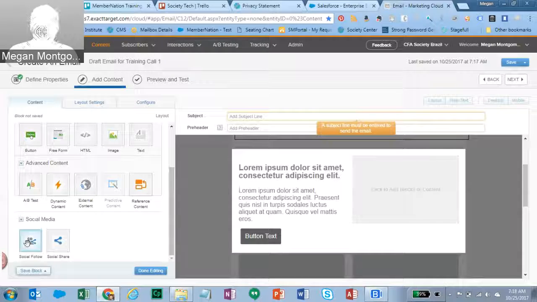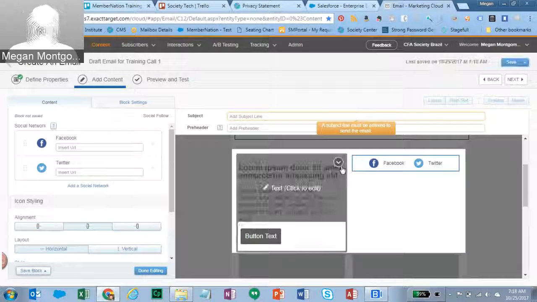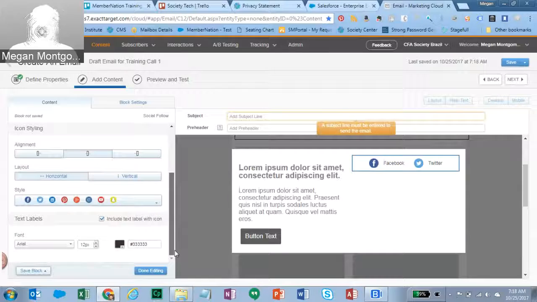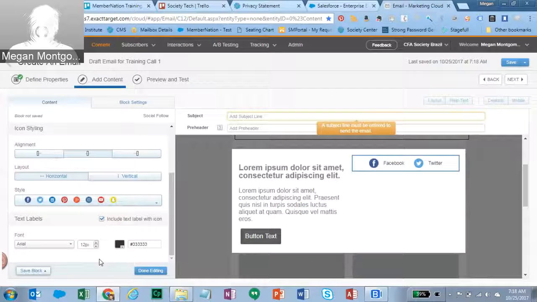You also have social media options. So you have, for example, a social follow. Here, you can see that it's pretty handy because it has the logos for the different social media platforms included already. So all you have to do is insert the URL for your Facebook page, for example, or your Twitter page. And you can also choose the style that you want to use here. You have some different options for how you want those logos to look.